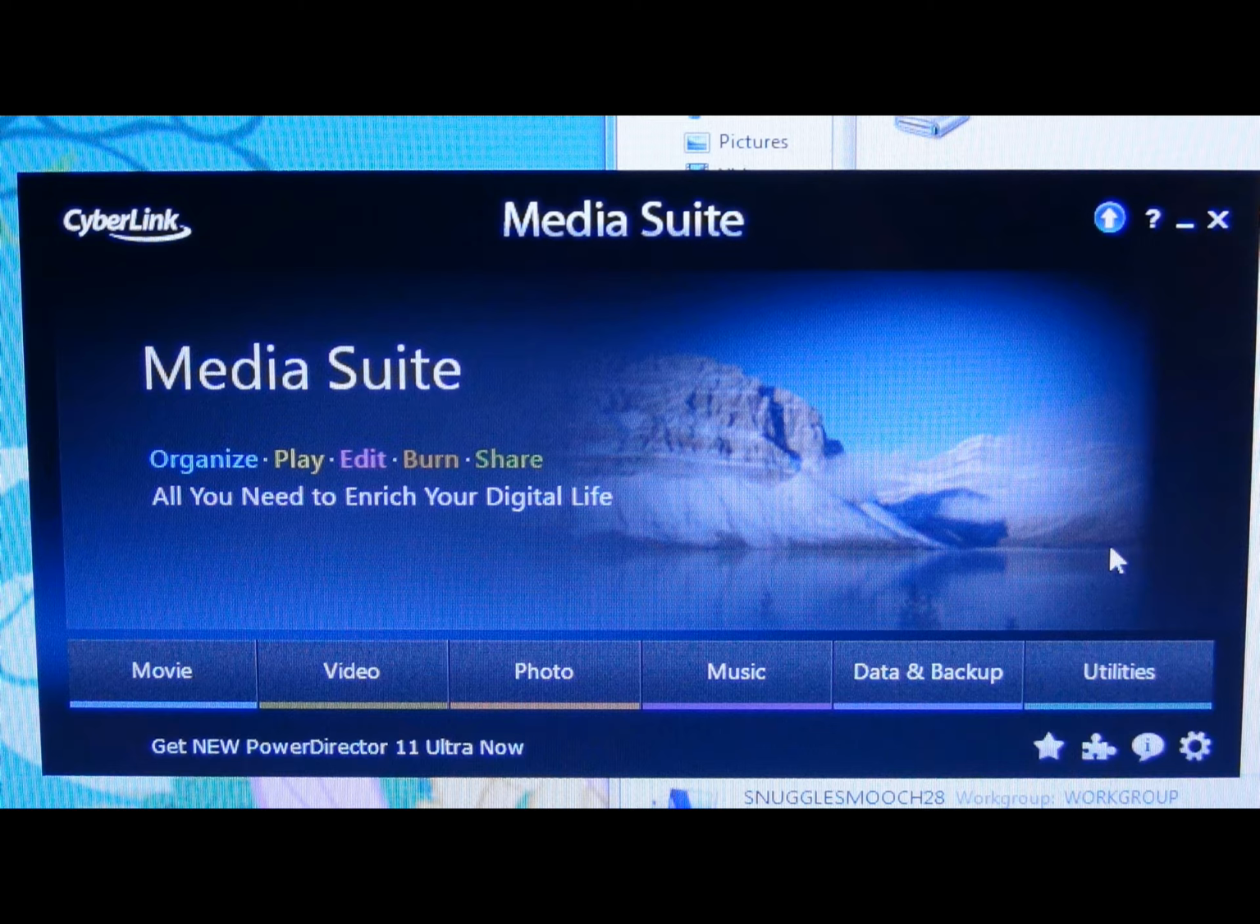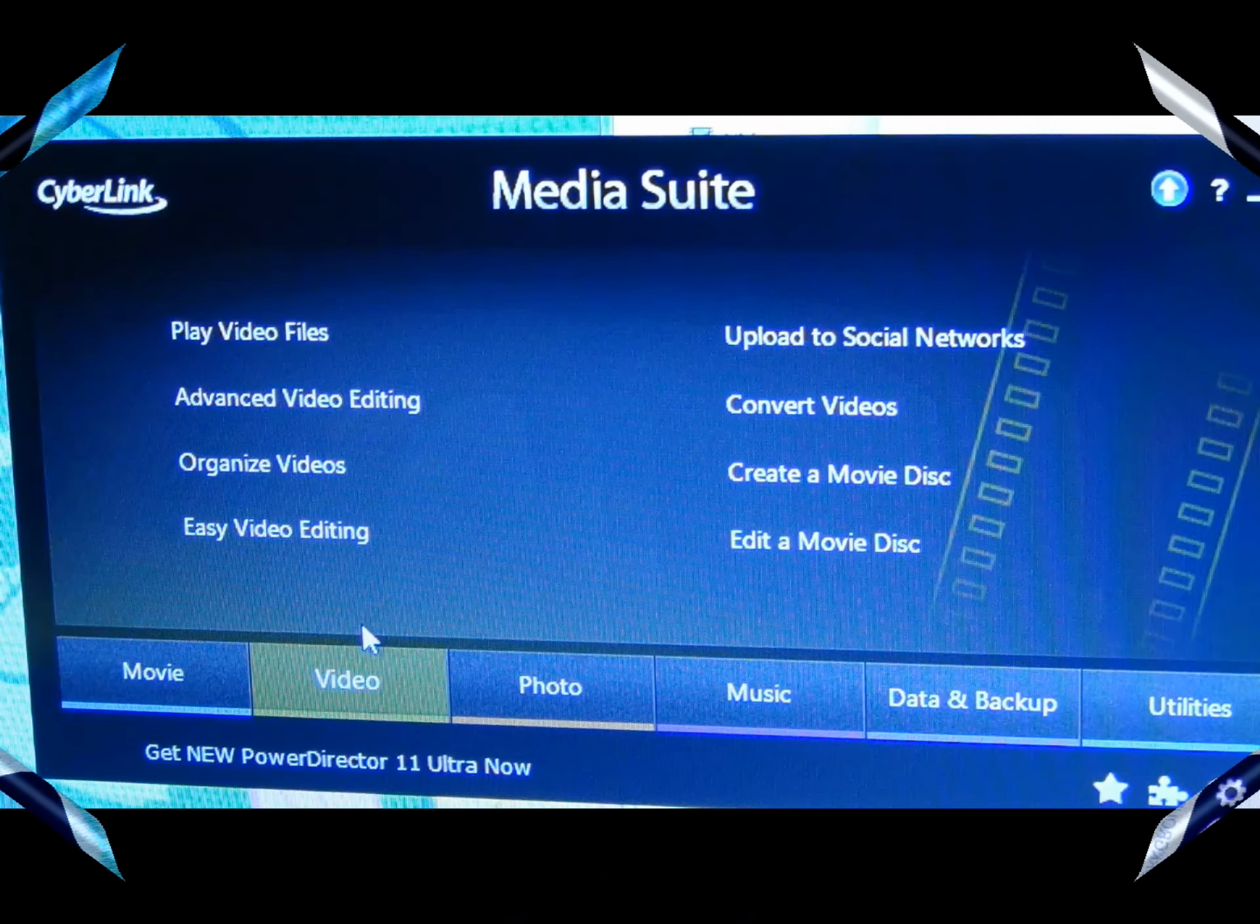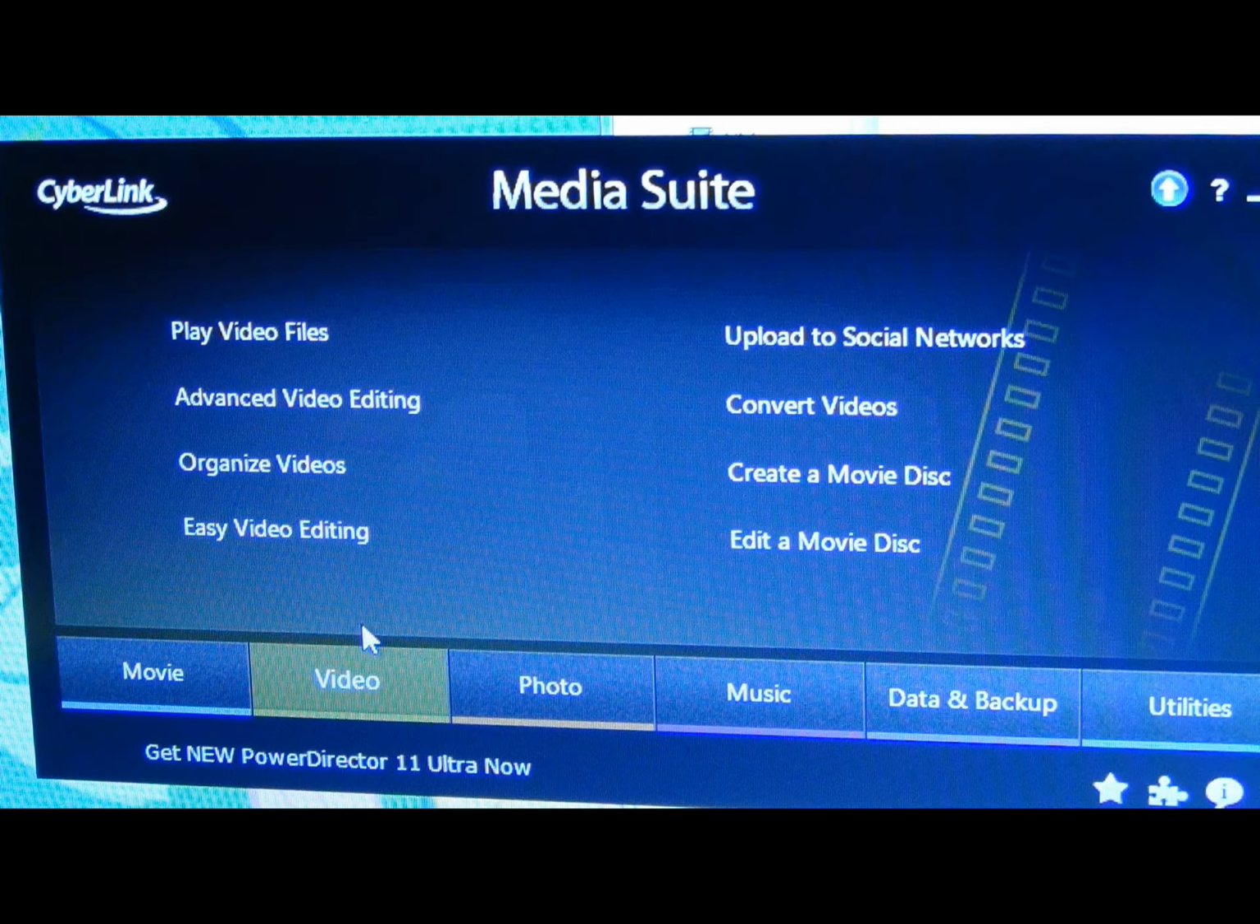The most useful one to instructors, and the one that I used more frequently, was under the Video tab. Once you click on the Video tab, you will be presented with several other options, such as Play Video Files, Advanced Video Editing, Organize Videos, Easy Video Editing, which is nowhere near as easy as it sounds, Upload to Social Networks, Convert Videos, and Edit a Movie Disc.